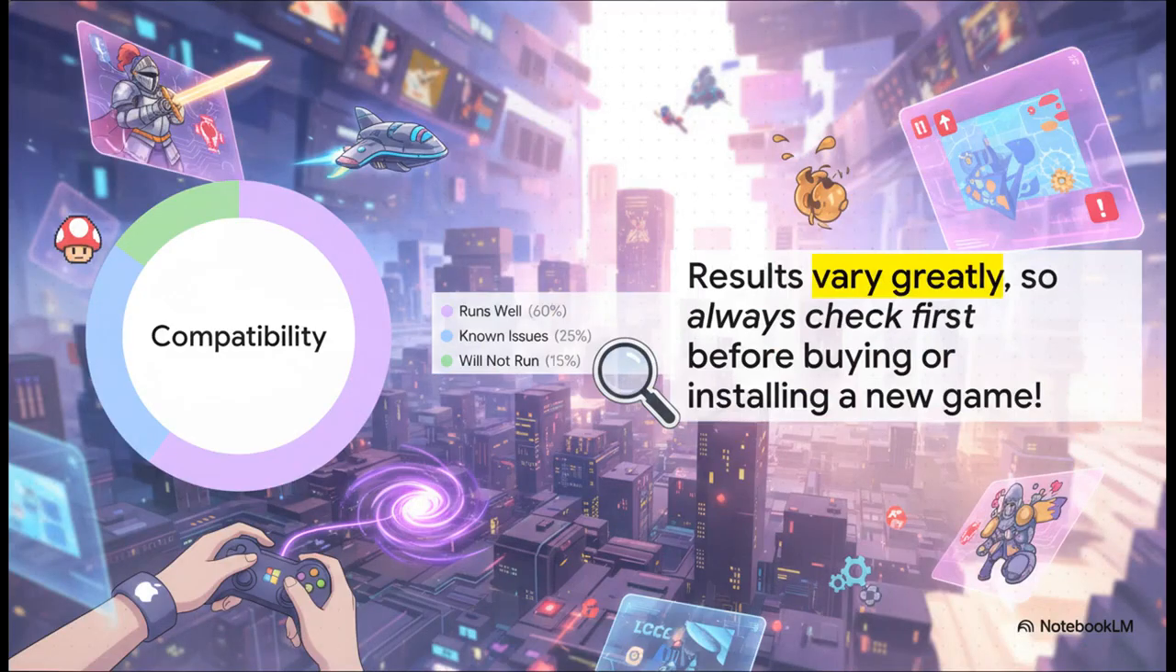And this chart gives you a pretty realistic idea of what to expect. A huge chunk of games run great, no problem. Another big chunk will run, but maybe with a few known issues you have to work around. And then there's a small slice, usually games with really aggressive anti-cheat software, that just won't run at all. This is why the big takeaway is always do your research first.